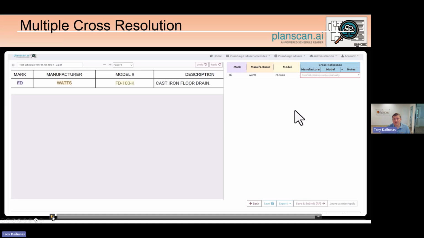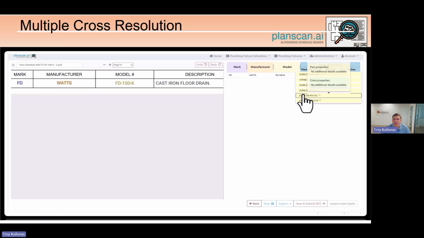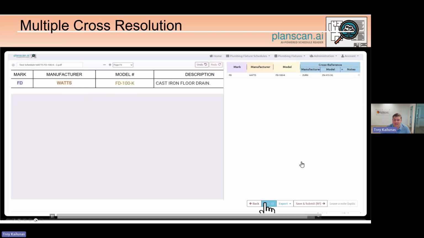A lot of people come to us and say, hey, I've got multiple lines, and they've got competing parts. So for this Watts part, I actually have multiple crosses within my database. And PlanScan lets you know that we've got to resolve that conflict. So after I scanned and it came out that I've got multiple crosses here, I just have to click the drop down, select whatever part or product I want to, and then I am good to go moving forward, and I could save and export that with no issues.